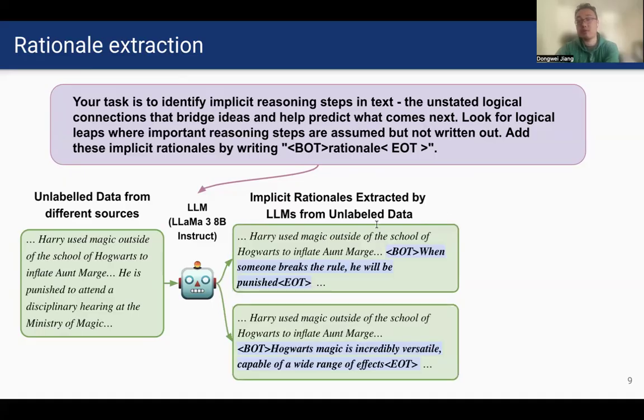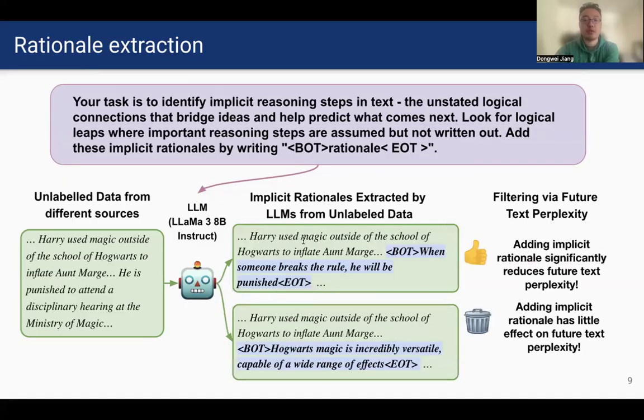We don't know whether they're useful or not, so we add a filtering mechanism based on future text perplexity. We would only retain rationales that significantly help with predicting future text. If adding an implicit rationale reduces the perplexity of predicting future text, we would keep it, like the helpful rationale shown here about when someone breaks the rule, he will be punished.